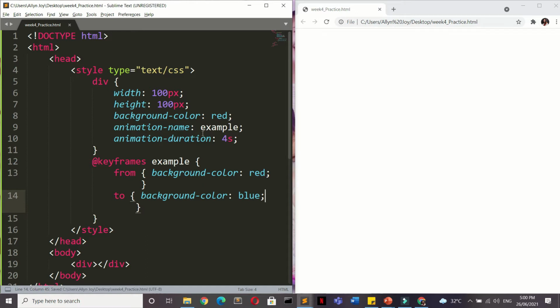After saving the file, let us reload or open again the week4_practice.html in our browser. So let us try to reload the page. So that's it. You see, again, I will reload the page, and after clicking the reload, the 4 seconds will start immediately. So let us try again. 1, 2, 3, 4. There.